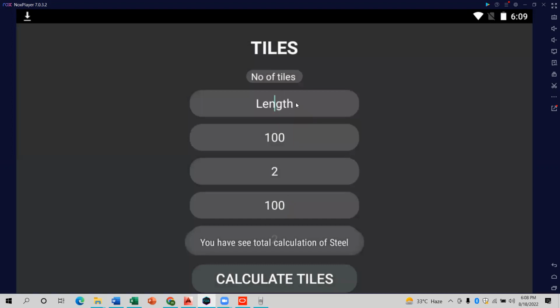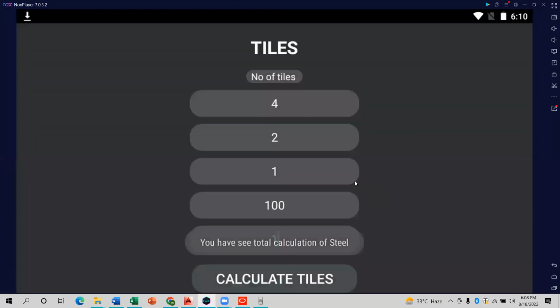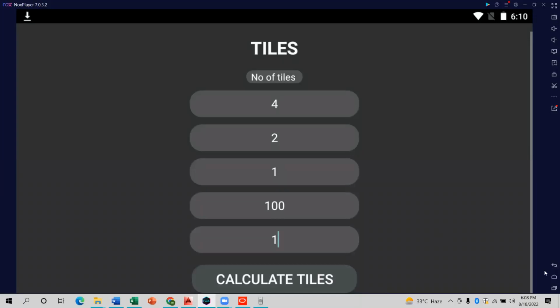Okay, if you want to cross check, you can see that you require 4 length, 2 width, and total tile length is actually 1, and yes, you can also write 1. Okay, calculate result. Actually 800 number of tiles you have to require for it. Length cross width divided by number of tiles, but maybe there is some issue in the result. I have doubt on it. I will check it in my update.